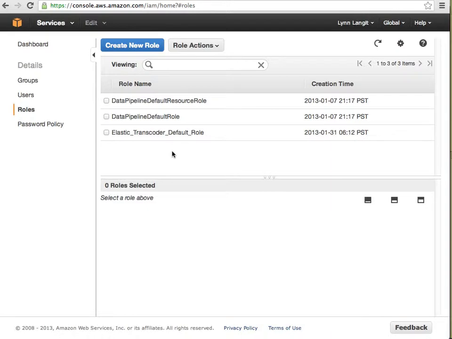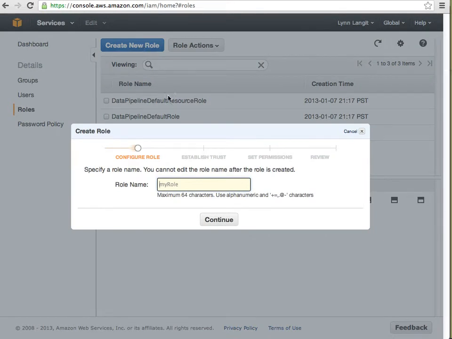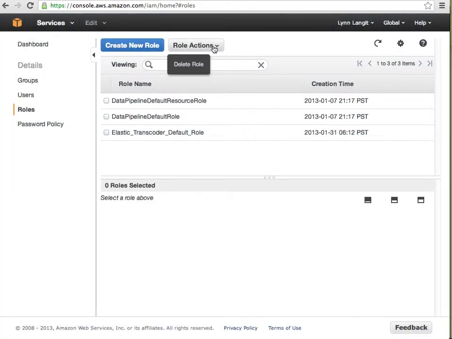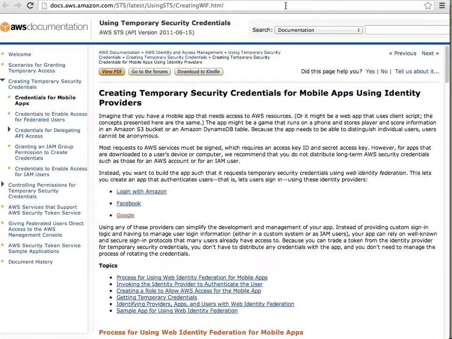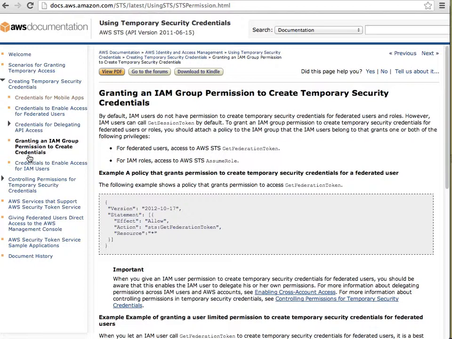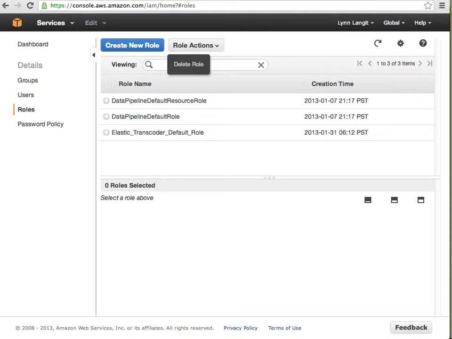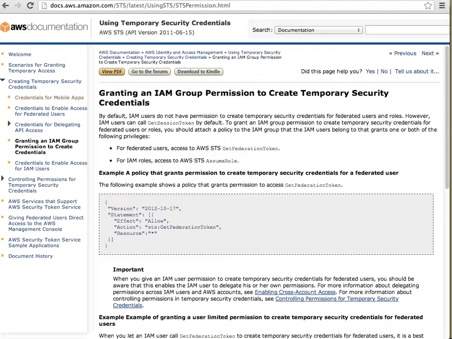Also I have roles, and some of the roles I have in here are related to the data pipelines that I've worked with. So I could create a new role, and another thing I could do inside of here is work with that role and assign different users and groups to that role. In addition to this, there's some developer documentation that I want to point out. You can see inside of here you've got granting an IAM group permission to create temporary security credentials. So if you find this useful, I encourage you to take a look at both the console here as well as the IAM documentation, and enjoy using Amazon Web Services.